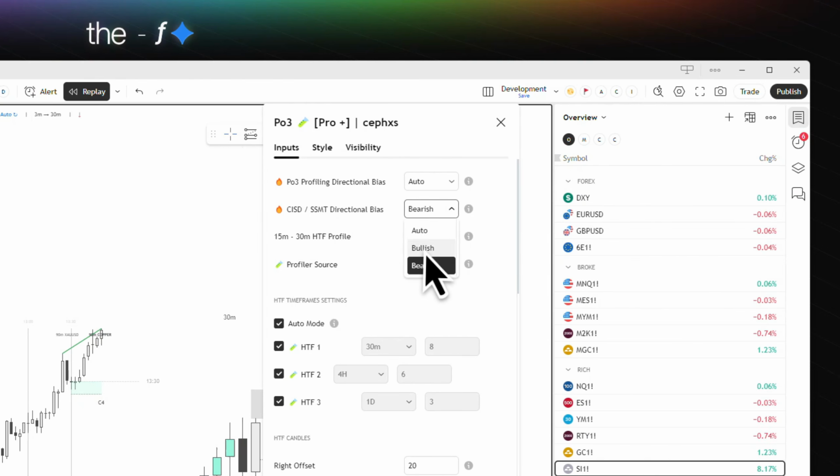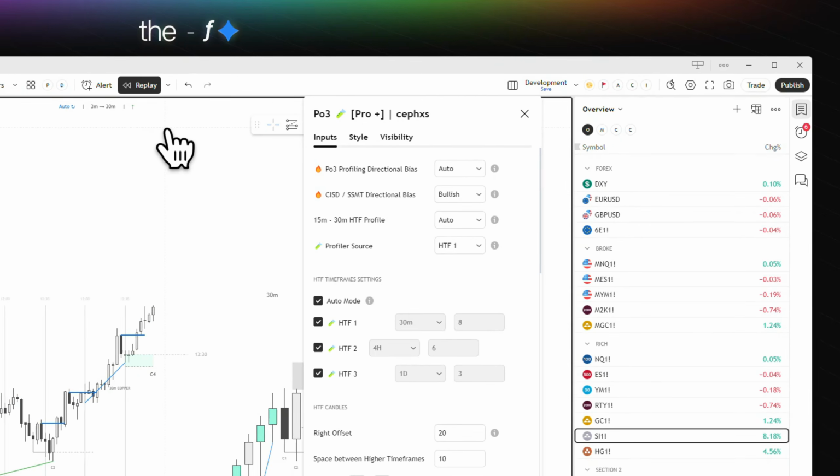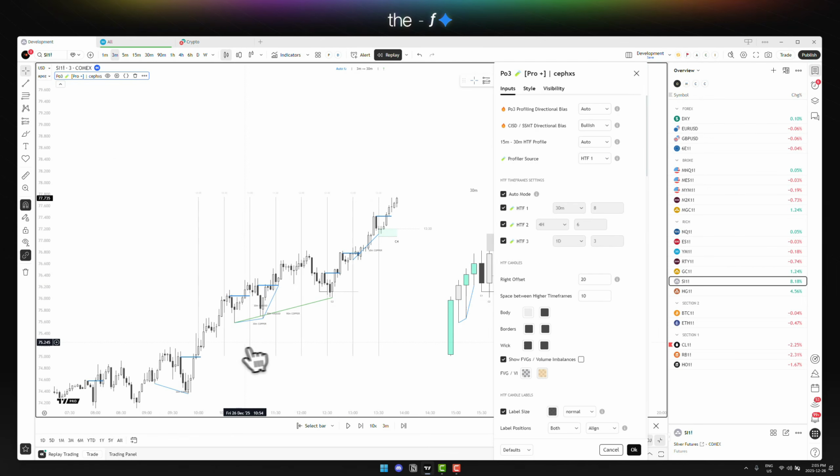Now, if I change this to bullish, if you watch this, it's going to change to a green upward arrow. I'll give it a second, and there we go. It has changed to a green upward arrow, and the bullish SMTs are back on the chart, and the bearish SMT is non-existent.